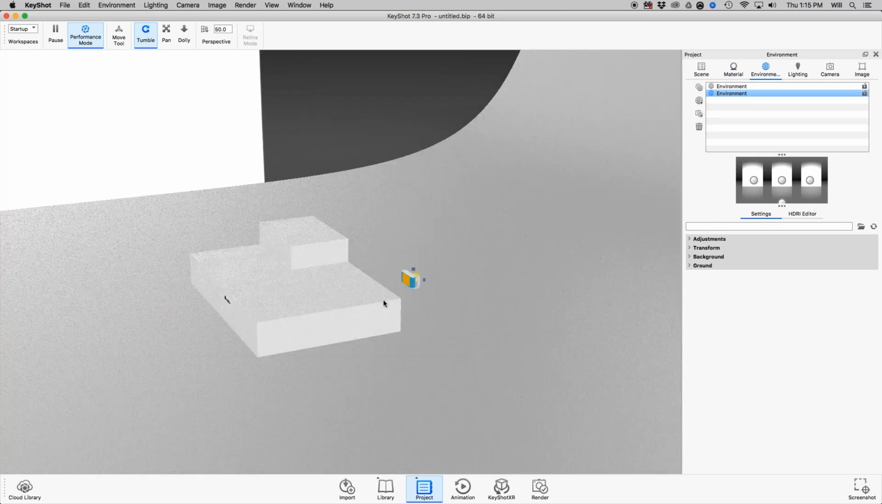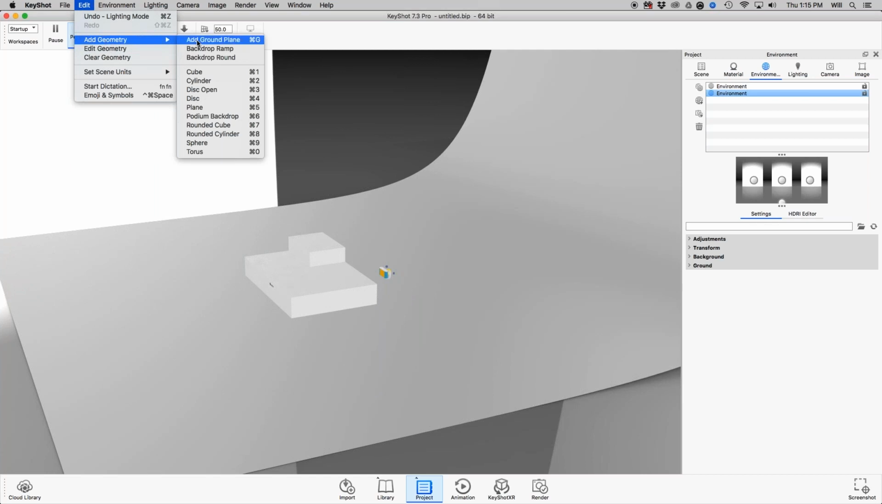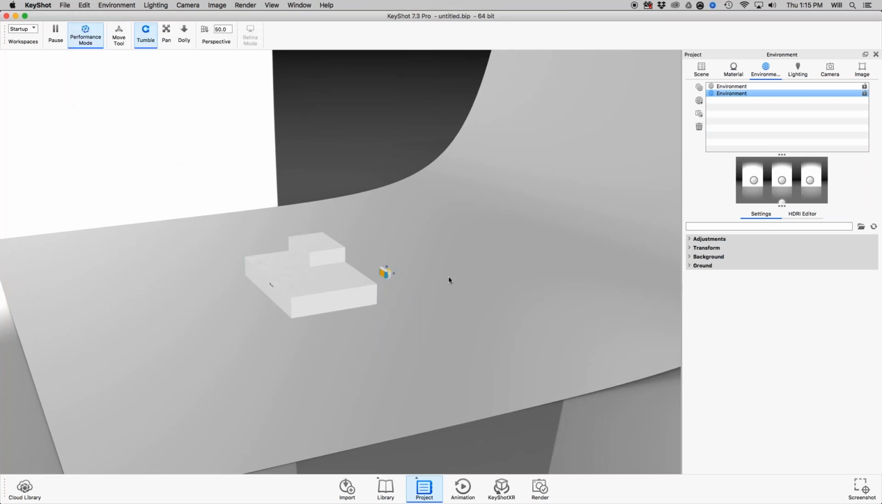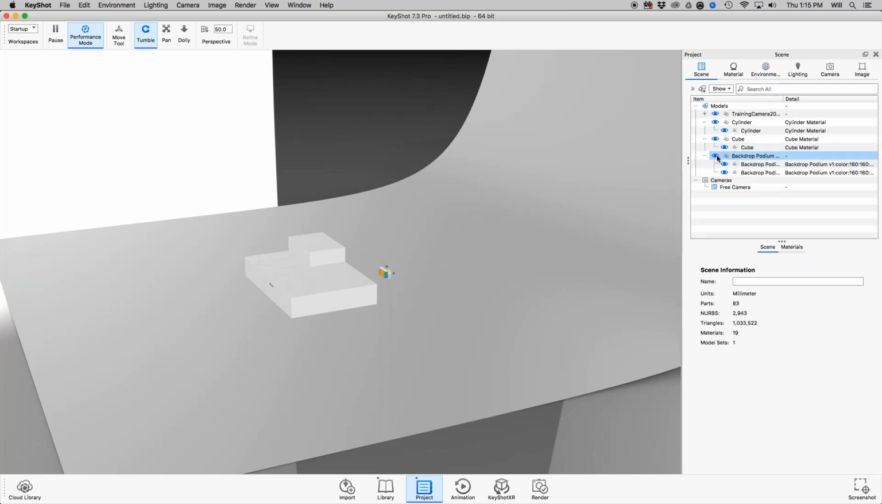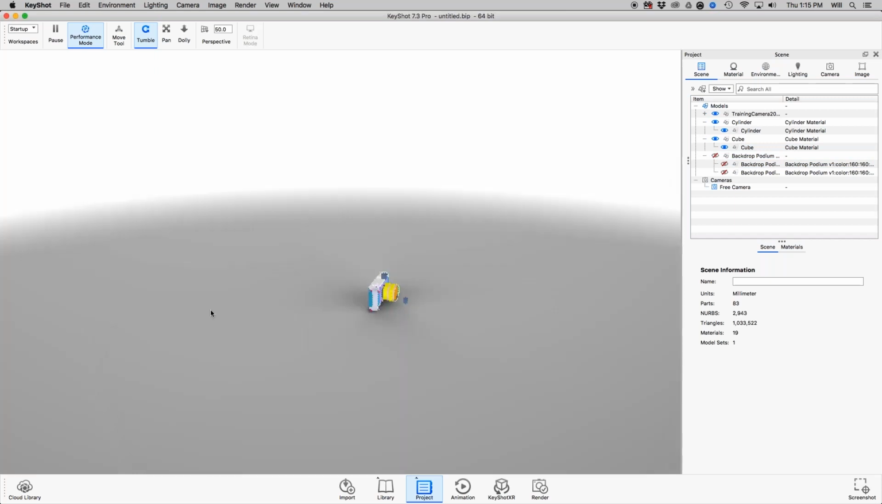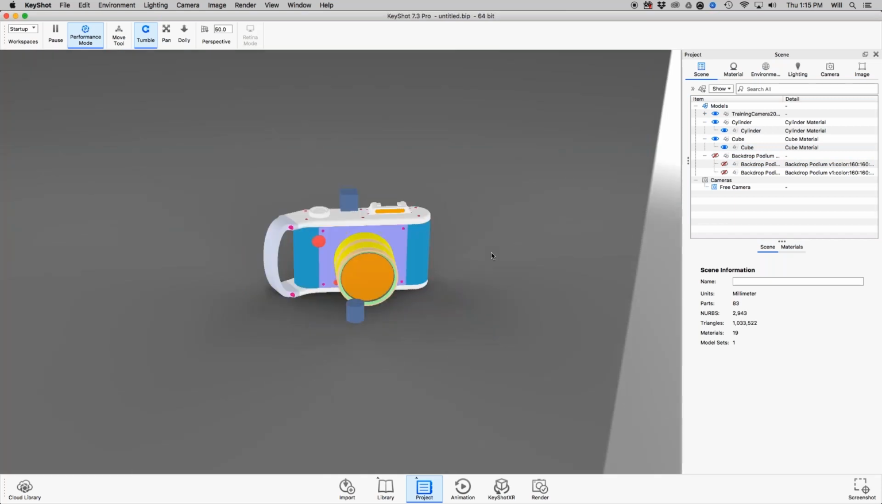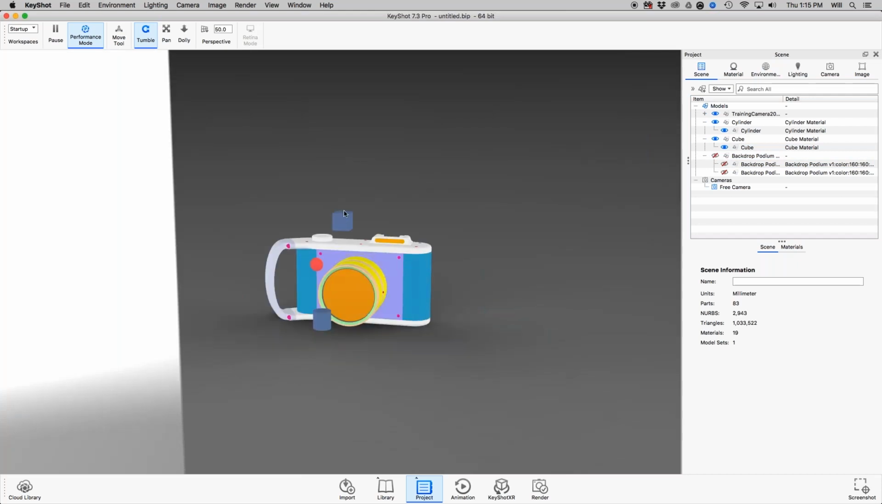Again, if you need the object that is being placed in your KeyShot scene using the add geometry feature to be a very specific size, then I would recommend that you not go about adding geometry that way, because when you use that, again, as shown, sometimes these will come in really small.